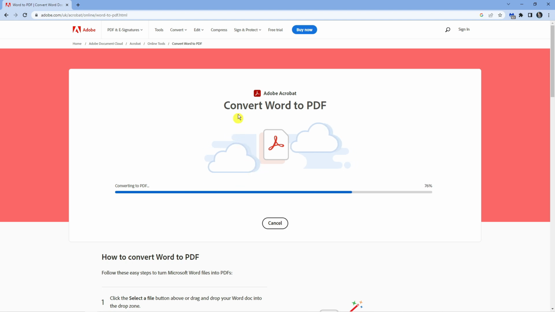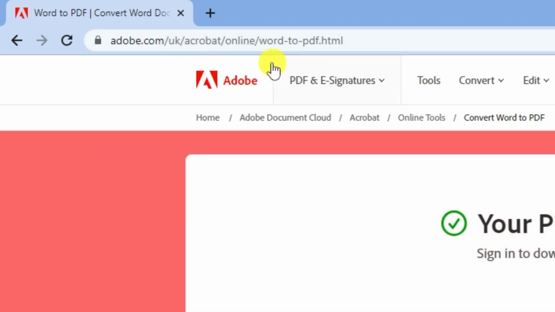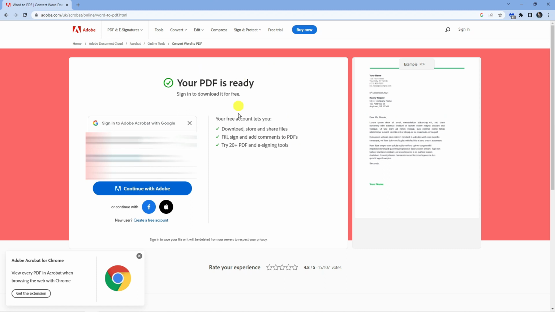If you want to come directly to this web address, if you look in the top left hand corner, it's adobe.com/uk/acrobat/online. Then you want to put a /, then it's word-to-pdf.html.